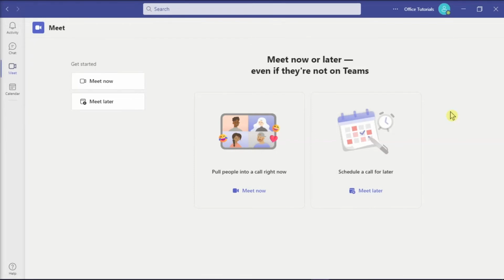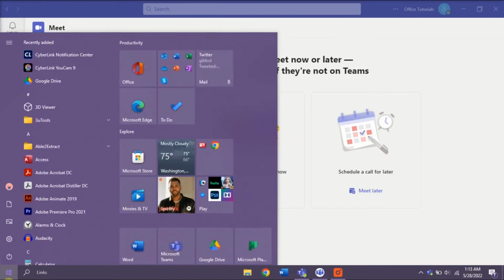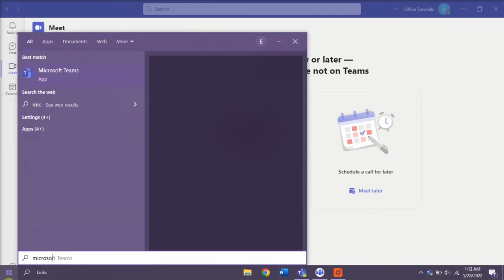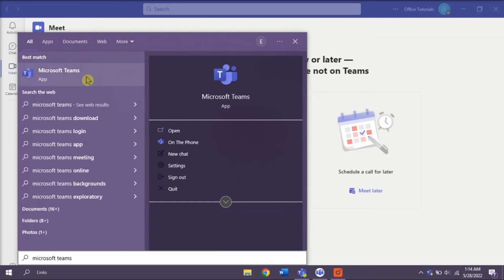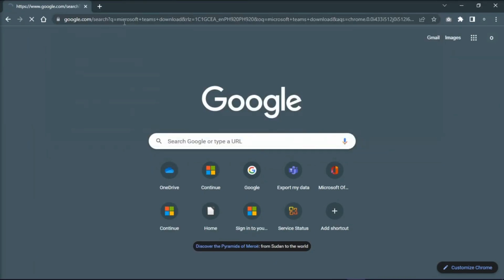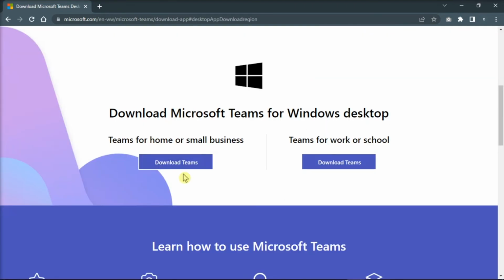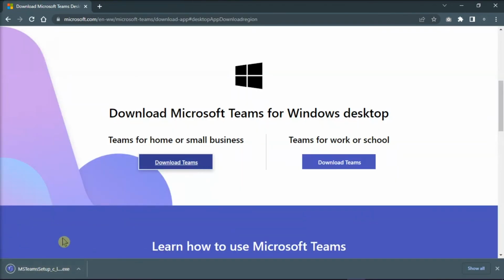Now for the next method, you can try uninstalling and reinstalling the latest version from the Microsoft official website. To uninstall Teams, start by searching Microsoft Teams on your Start menu, right-click on it, and then select Uninstall. Then, open your browser and download the installer from the Microsoft website. After downloading the installer file, run it to install the latest version of Teams on your system.